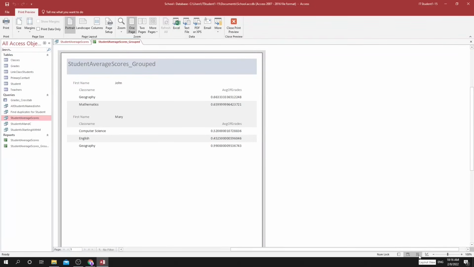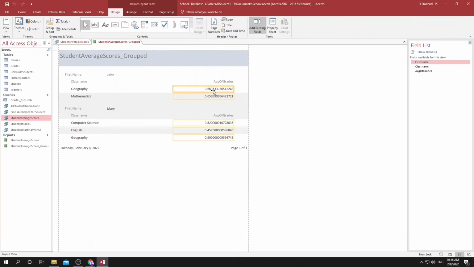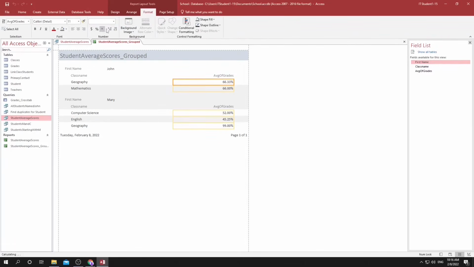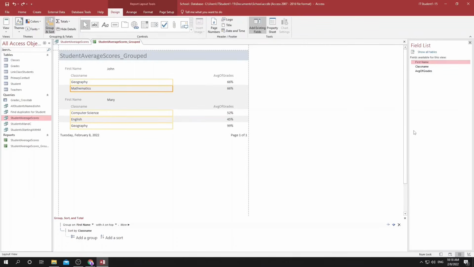Once the report has been created, we can fine-tune the layout. For example, we can use a format bar to decrease the number of decimal places in this field. So now we have all the grades for John stored together and all the grades for Mary stored together. I can make summary calculations for each student too. For example, we want to calculate the average for each student.